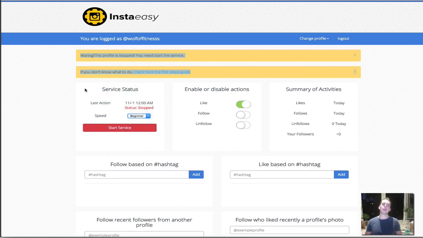Secondly, I want to make sure that your Instagram account is not only phone verified, but you have an email address added inside of your Instagram account. So you just need to go into your settings, make sure you've added that there. So now let's jump straight into the dashboard of InstaEasy.